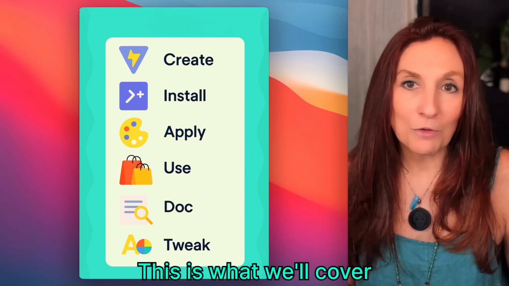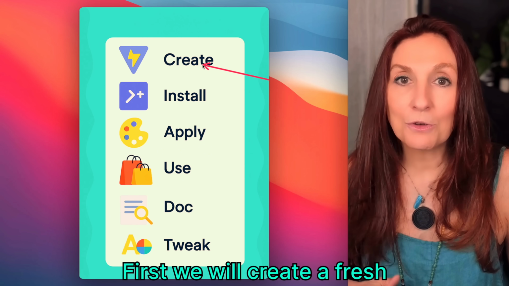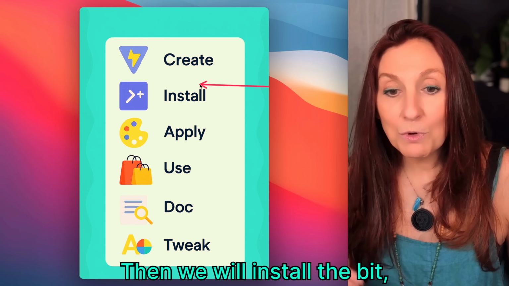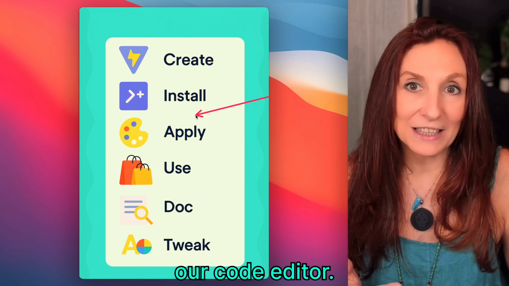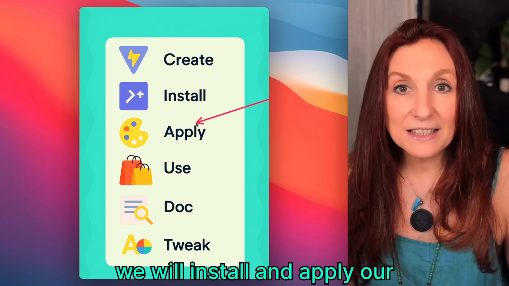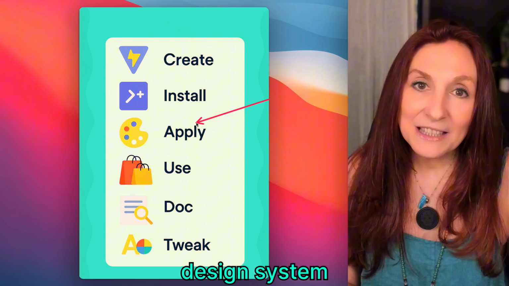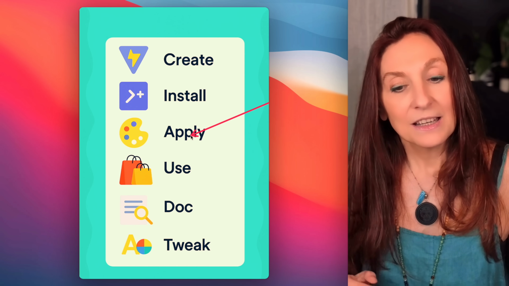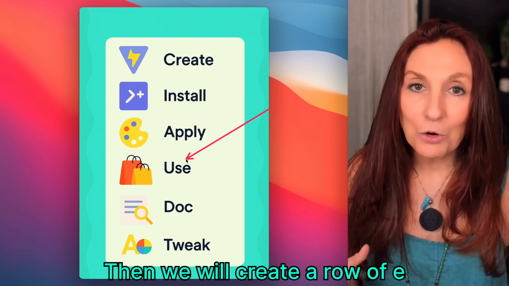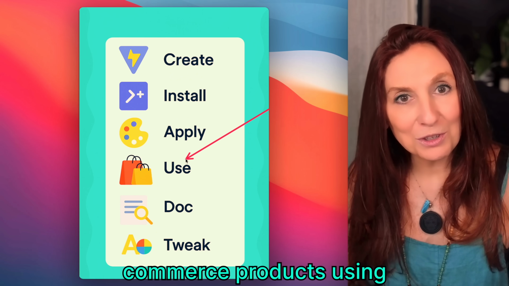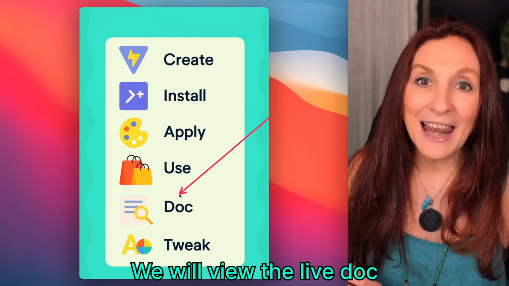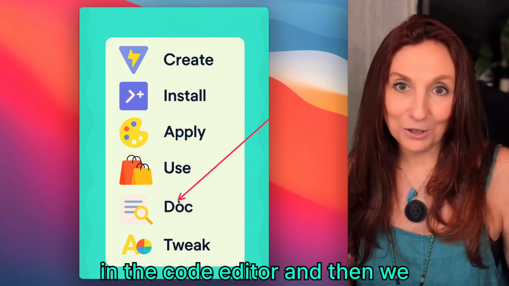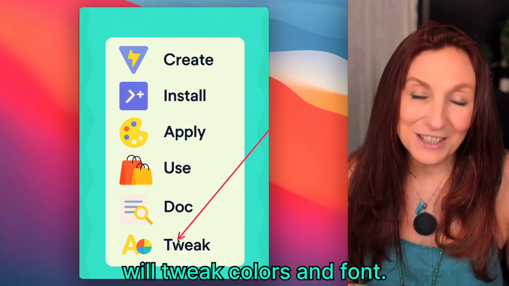This is what we'll cover today. First, we will create a fresh Vite app. Then we will install the Bit MCP and instructions files in our code editor. Then we will install and apply our design system theme. Then we will create a row of e-commerce products using components from the design system. We will view the live doc in the code editor, and then we will tweak colors and font.